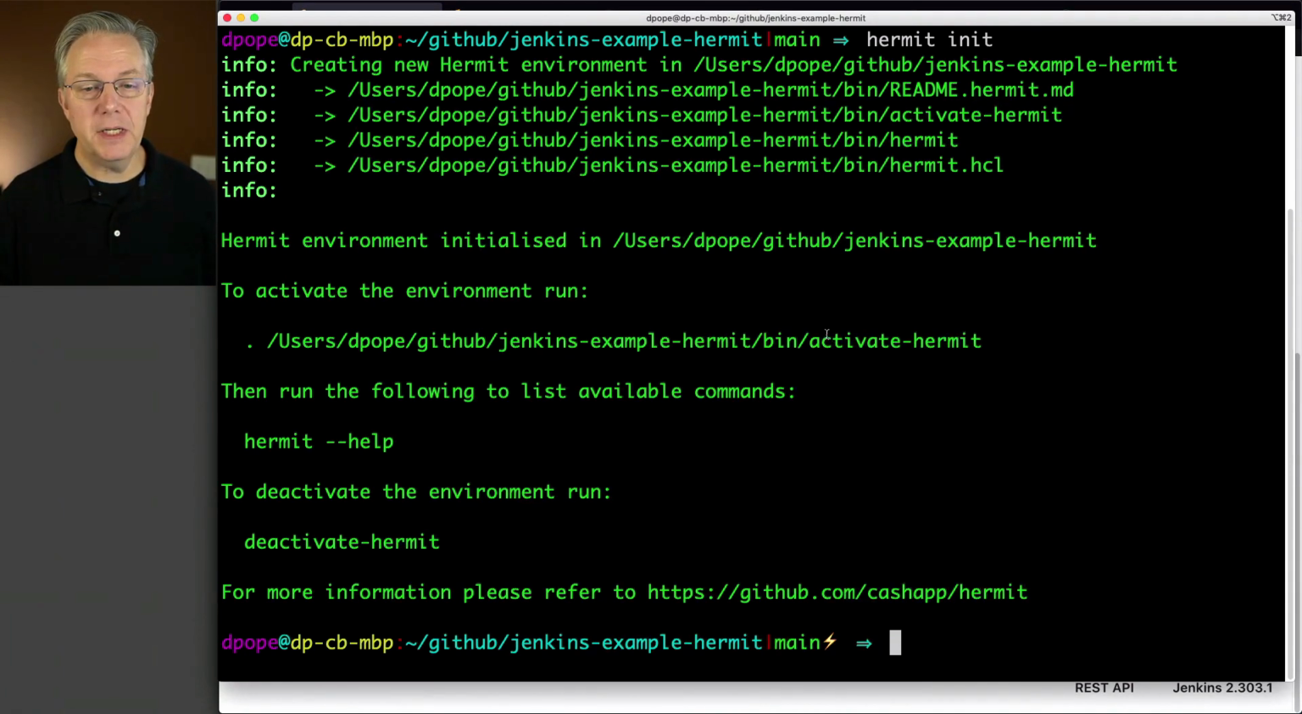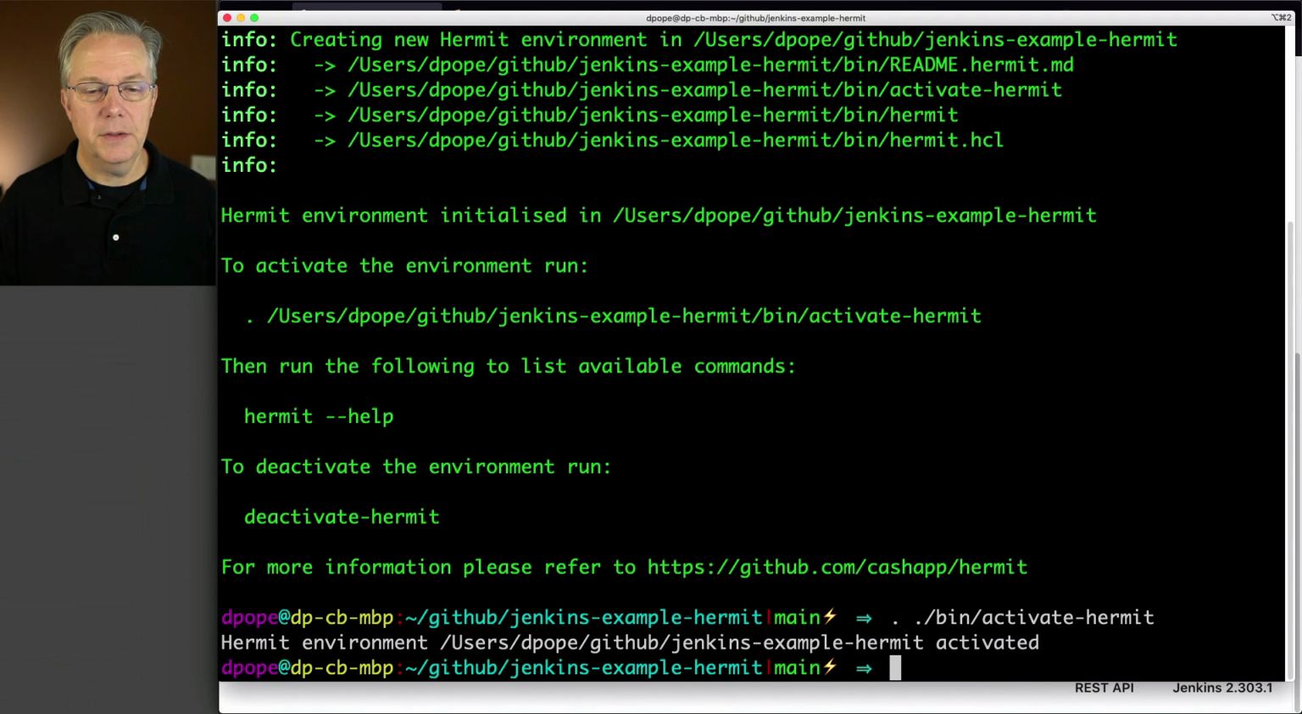So the first thing that I'm going to need to do in order for everything to start working is to activate the environment. The one thing that I need to do here is just do a dot. Now I could specify the full path, or I could just as easily do bin/activate-hermit. Let's see what happens. So now the hermit environment is activated.